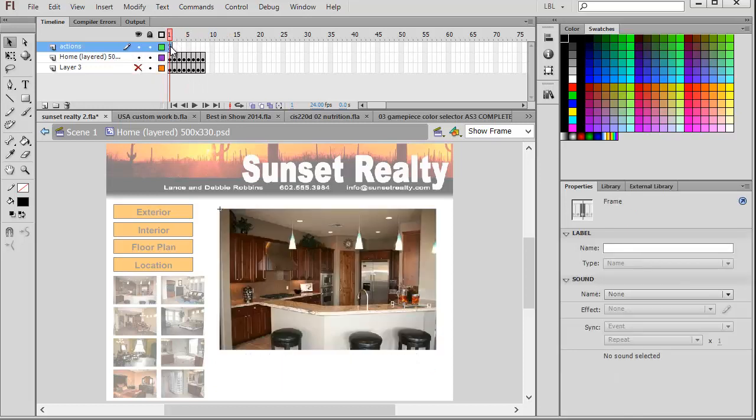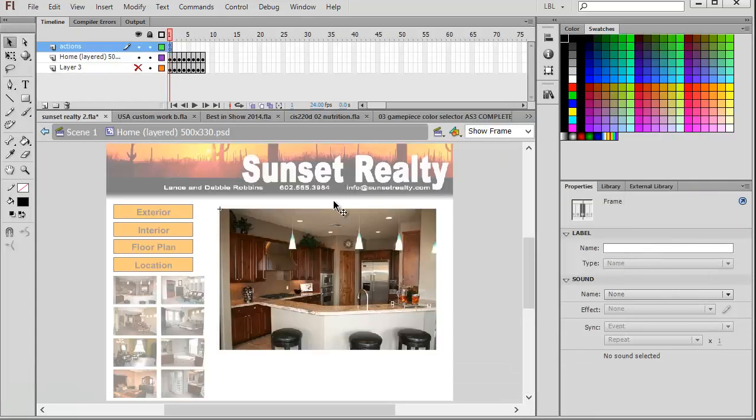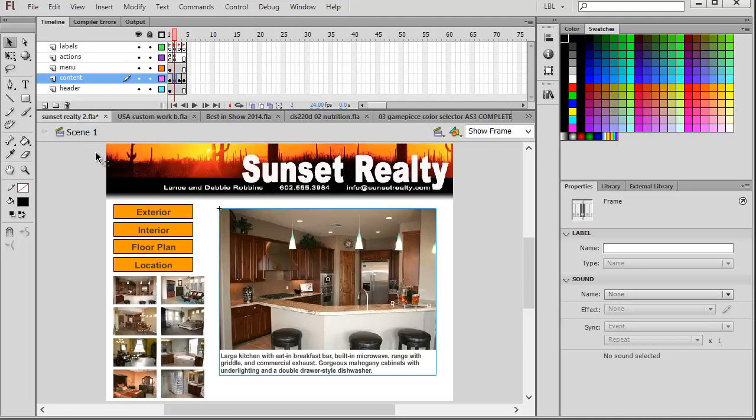And then I have an action here, which is simply the stop command. If I didn't put that in, this movie clip would cycle through all the images very rapidly and would continue looping. So I always want a stop command there on the first frame to stop it on that very first frame. Let's go back to scene 1.